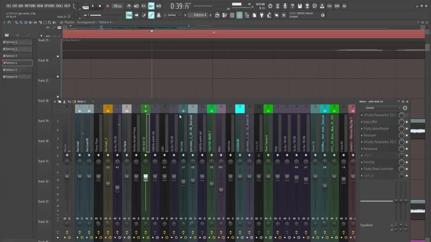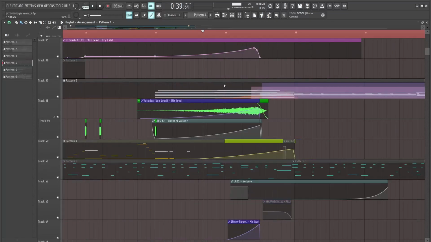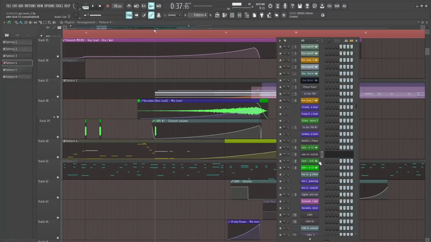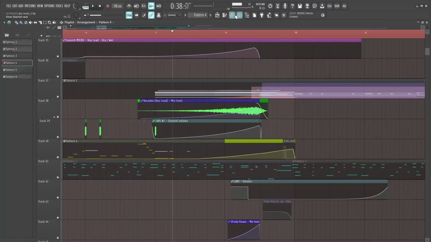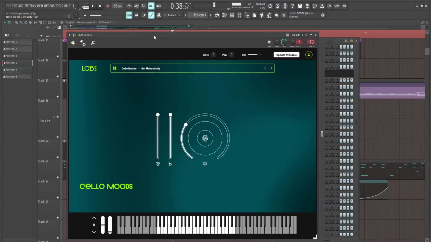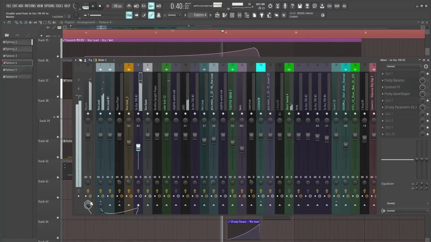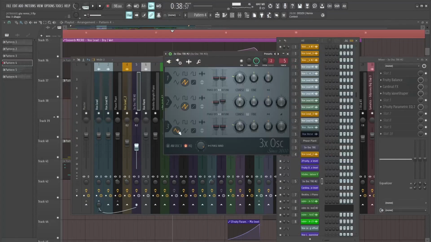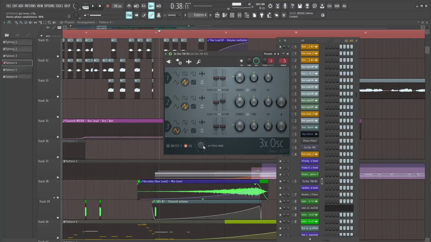Which is actually getting vocoded here. We have a vocoder automating in. Ooh, and we also have cellos or something. Wait, those are just Labs cello moods. It's free. I want to see what the vocoder is. Yeah, the vocoder is just a saw wave with nothing on it. But it has phase randomness, which is a really fun thing in 3x oscillator. It's an interesting way to add width.